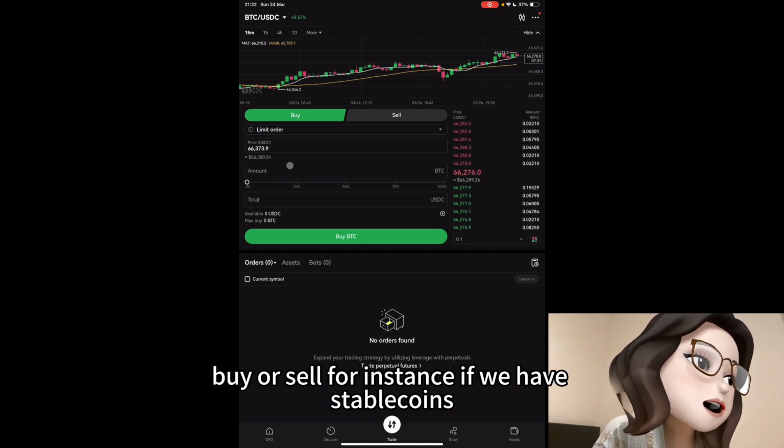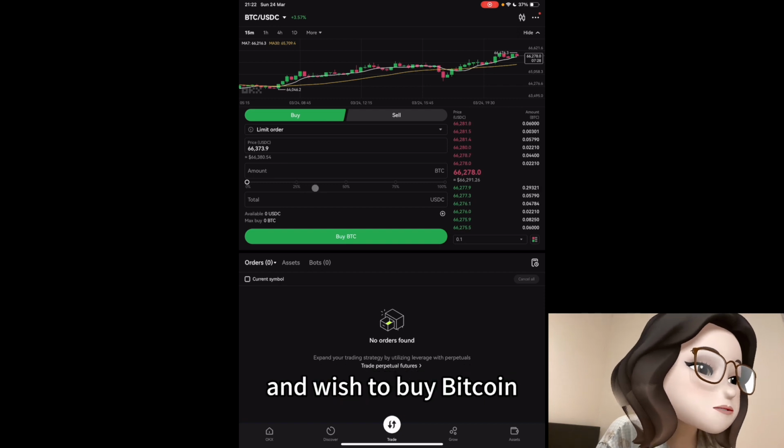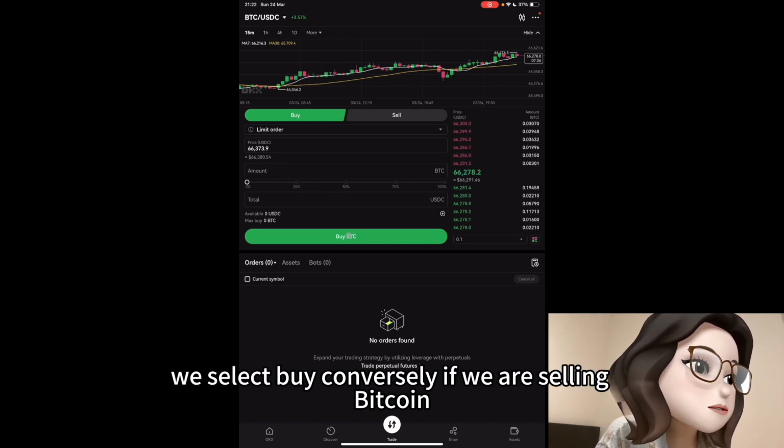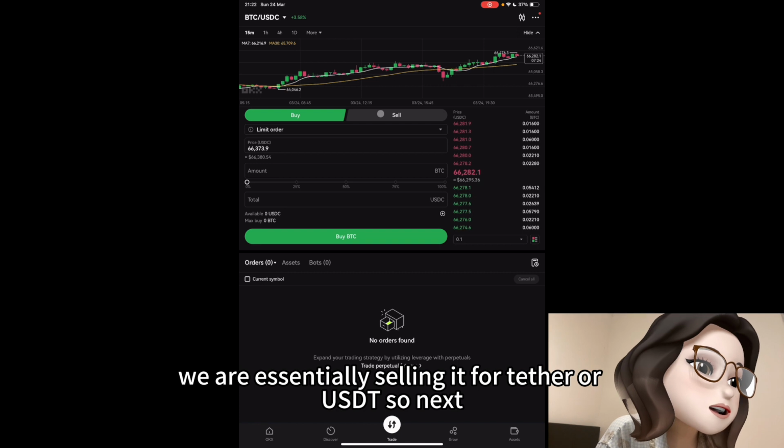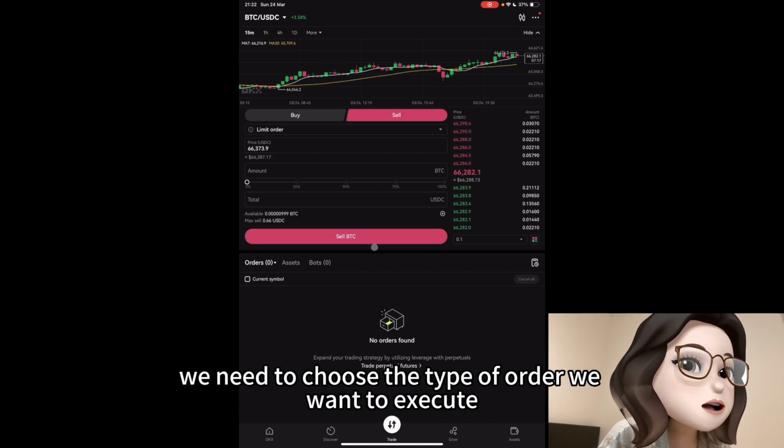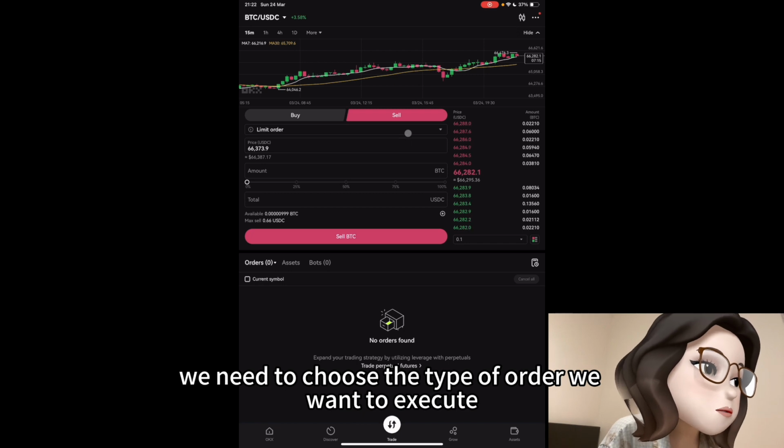For instance, if we have stablecoins and wish to buy Bitcoin, we select buy. Conversely, if we are selling Bitcoin, we are selling it for Tether, or USDT. Next, we need to choose the type of order we want to execute.